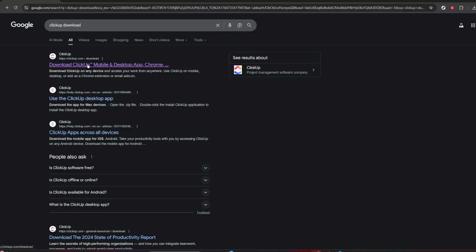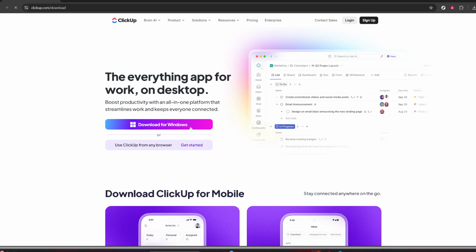In the results, look for the official listing from clickup.com that mentions downloading the desktop app. It's typically labeled something like ClickUp official download. Click that result to go straight to the right place and avoid any third-party sites. On the ClickUp site, you should see a prominent button that says Download for Windows. Go ahead and click that.